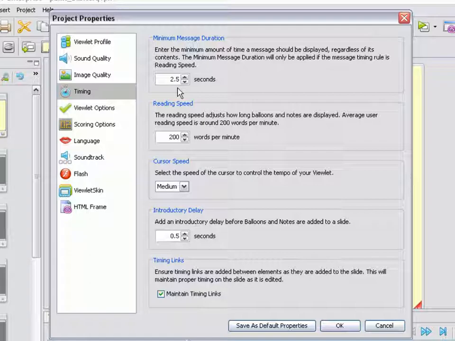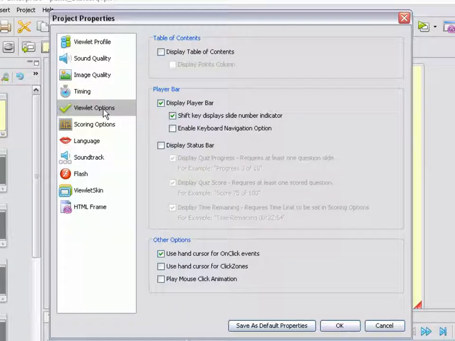And again, while you're working in your project, you can go through all of these other options as well for your published settings. In the Viewlet options, you can opt to add a table of contents to the skin, display one. Also, you can select some player bar options. Here we have it selected to display a player bar. Maybe we want to also go ahead and enable keyboard navigation, have the viewer be able to use keyboard shortcuts for navigating through the Viewlet.